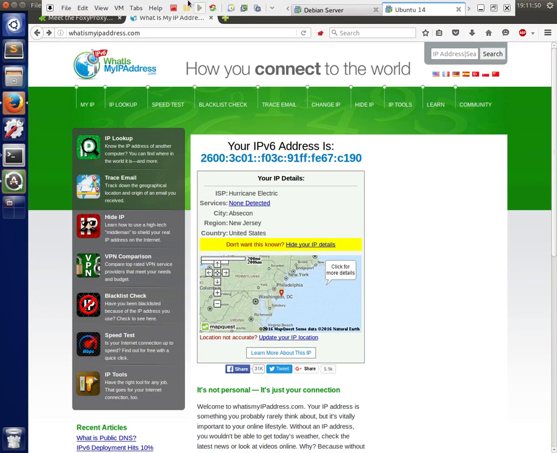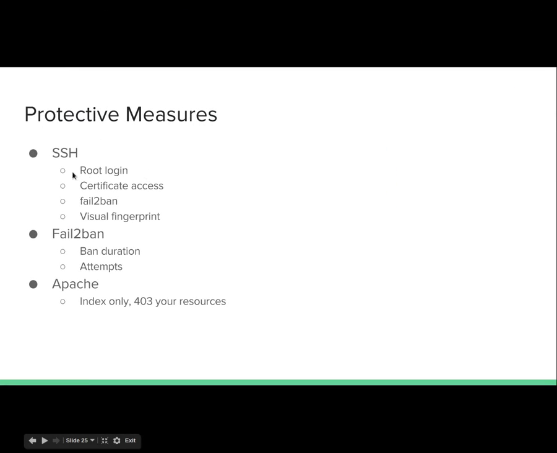Let's see. Oops, this is the VM. This is the presentation. So, basic thing to do is disallow root login. If you follow guides online, they tell you to do that. It's like a basic security measure. Second is certificate access. I personally suggest this for security purposes, but logistics and practicality wise, I don't suggest it. It's like enabling two-factor authentication on Google. I mean, it is safe. I think it's highly recommended, but it makes things very inconvenient.